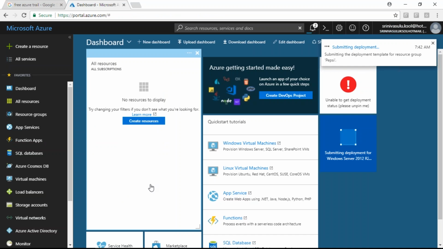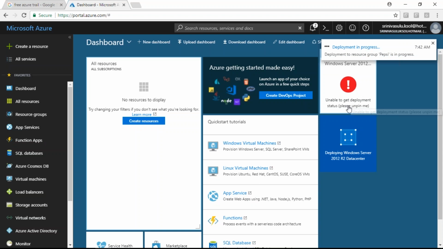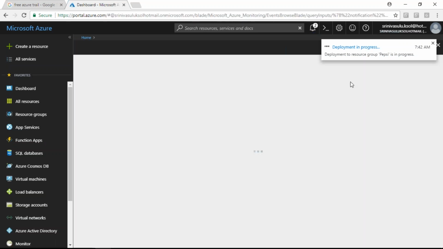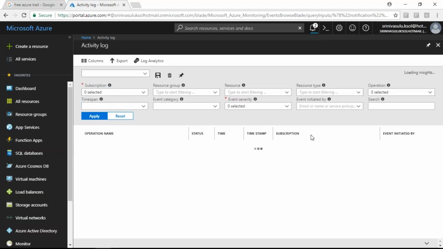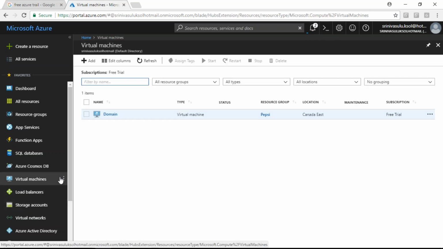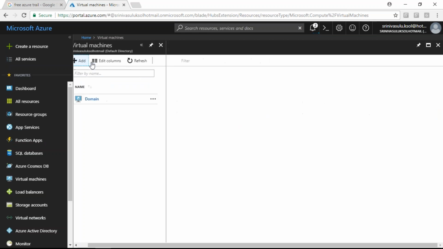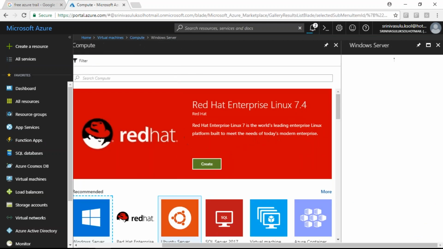Now, what does it say? Unable to get deployment status. Click on that. What happened with this? Okay, it's still loading. Let's go to virtual machines and see. Okay, the domain server is creating. So that's fine. Now let's create one more server.